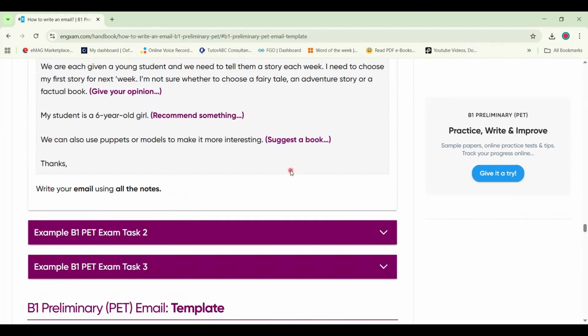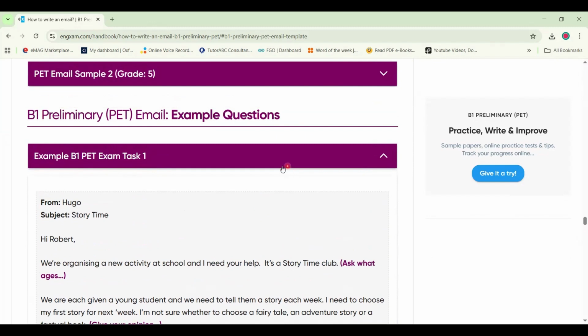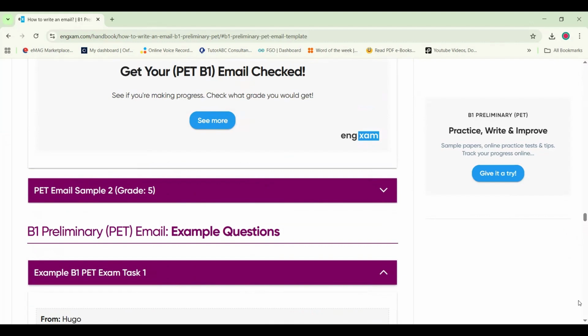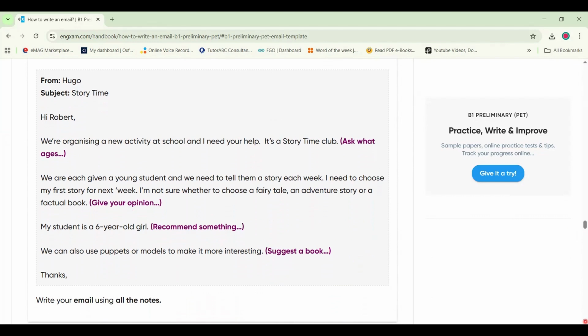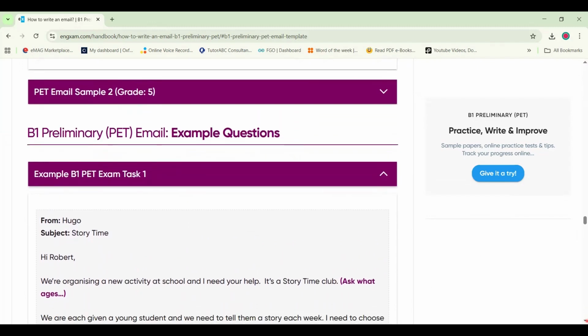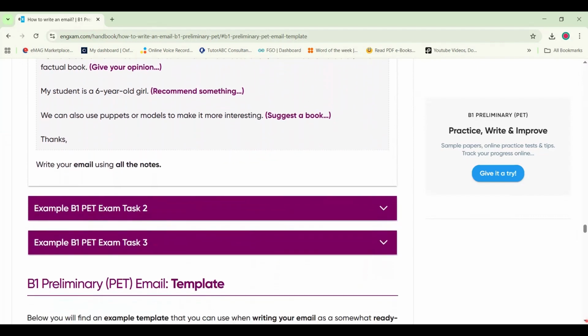Now let's look at the practice tasks included in this guide. These are real-style B1 preliminary email questions that you can use to test yourself. Each task follows the same format you'll see in the exam. You're given a short situation, and you must write an email responding to specific points. As you go through these tasks, try to use the structure we just reviewed, answer all the required points, keep your tone friendly and appropriate, and stay within the word limit. Feel free to pause the video and write your own answers. This is an excellent way to practice and build confidence before the exam.